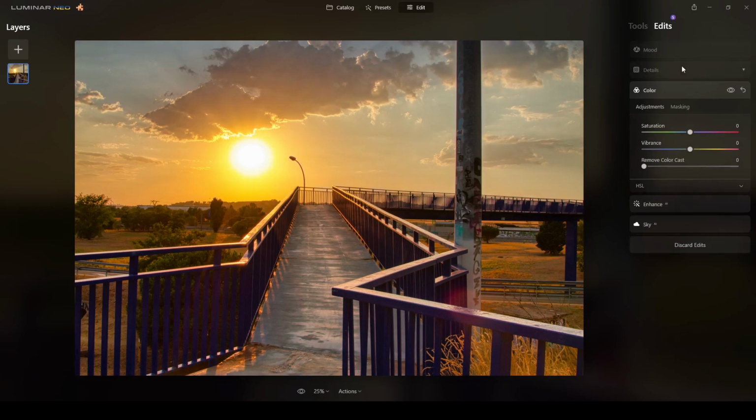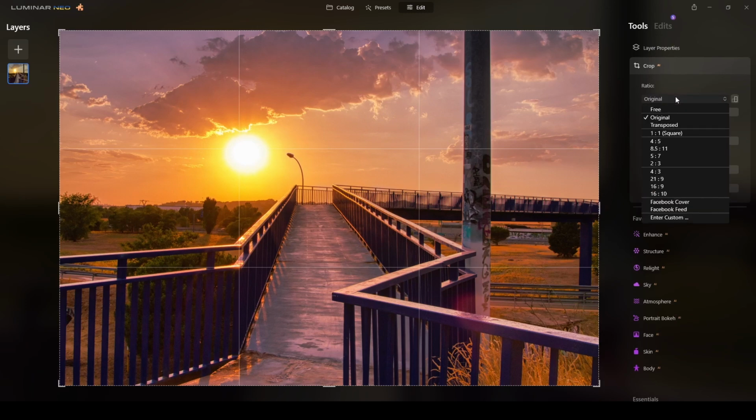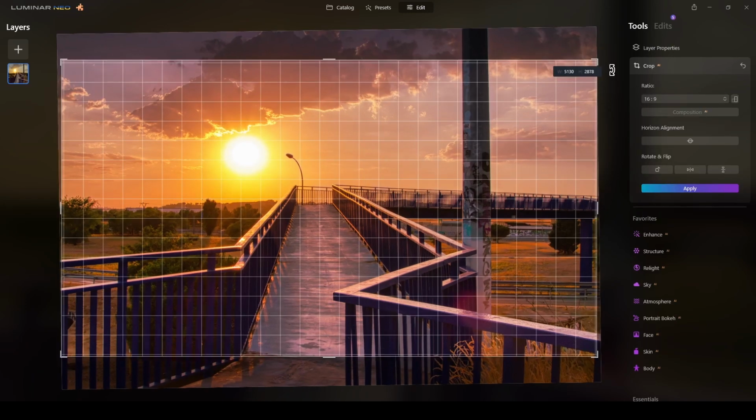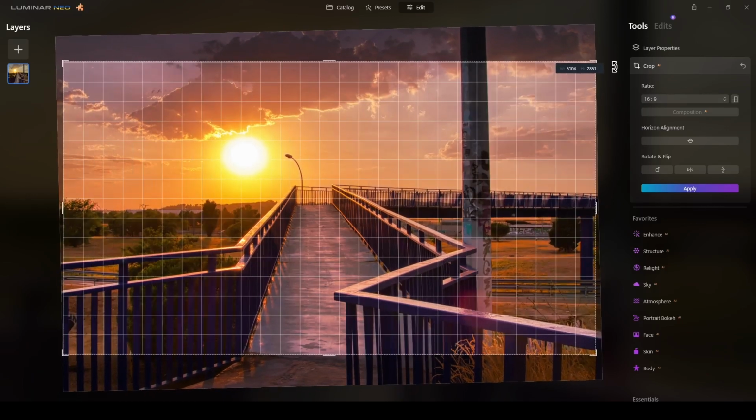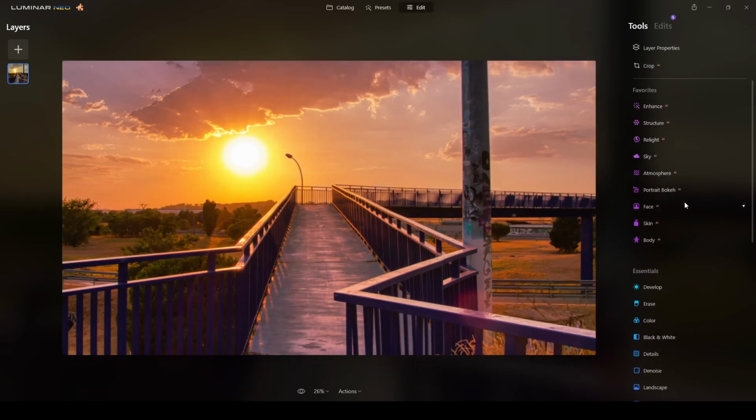Color, fine. So I will go back to tools. Now I will crop. Switch this to 16:9. I think that is okay. Apply it.